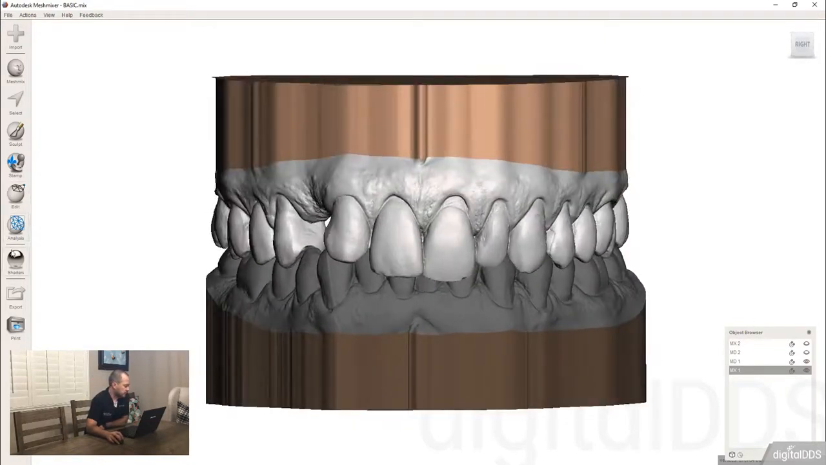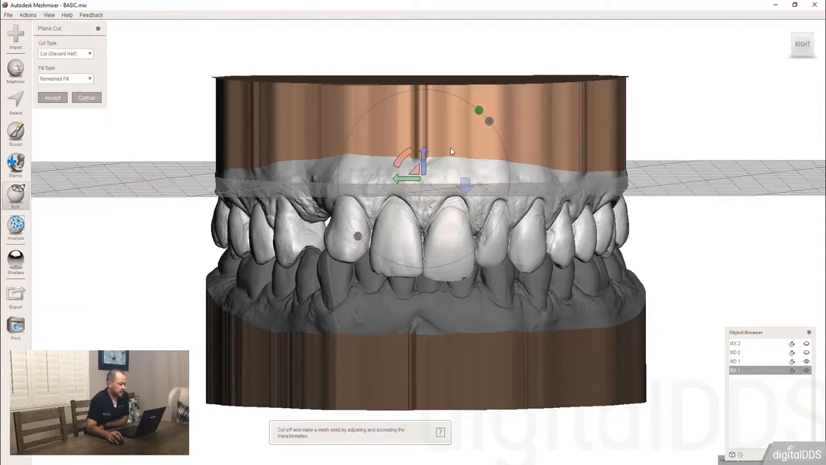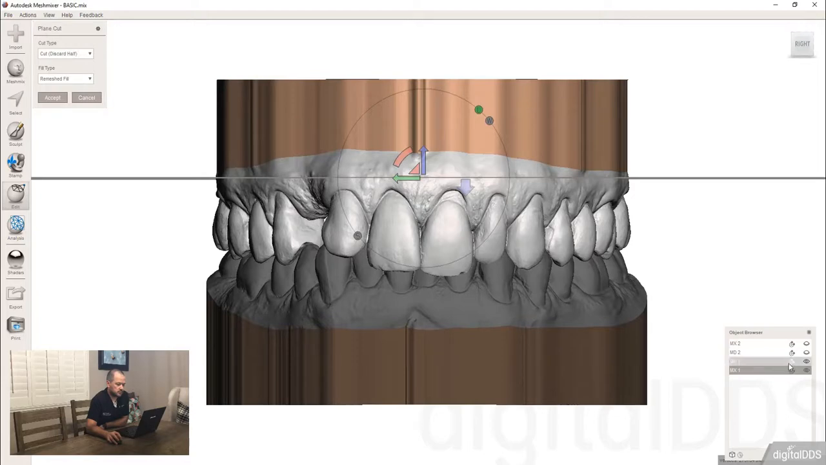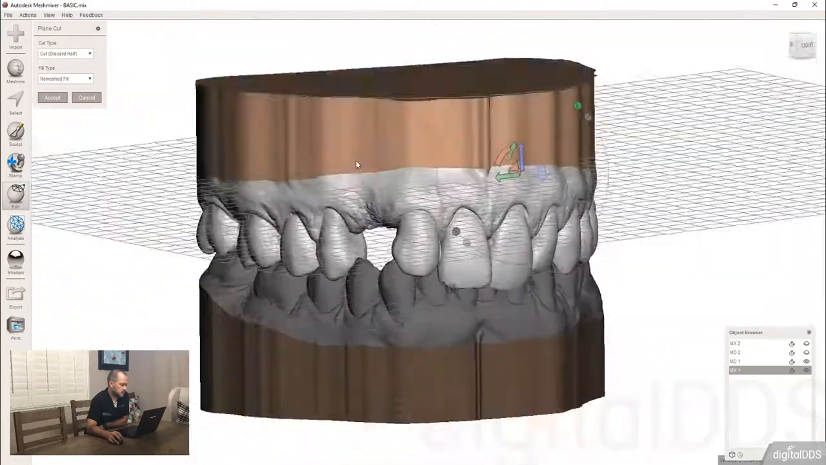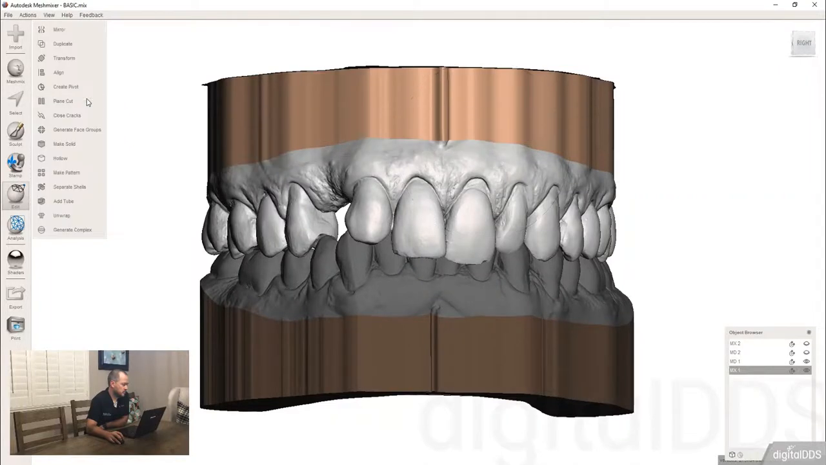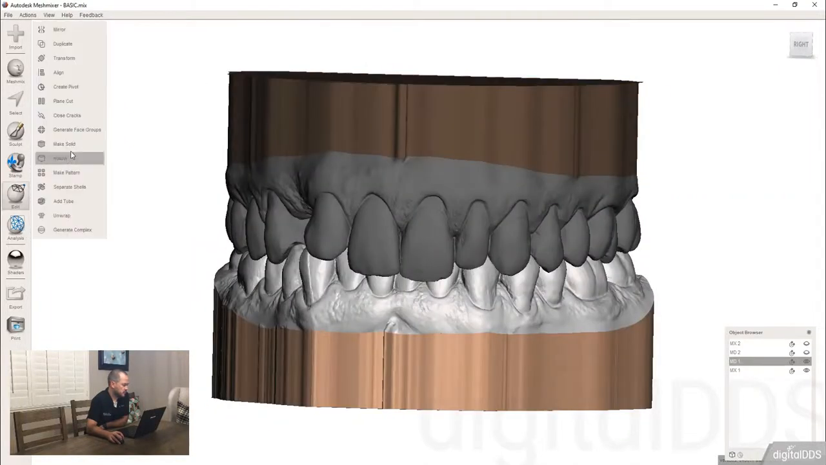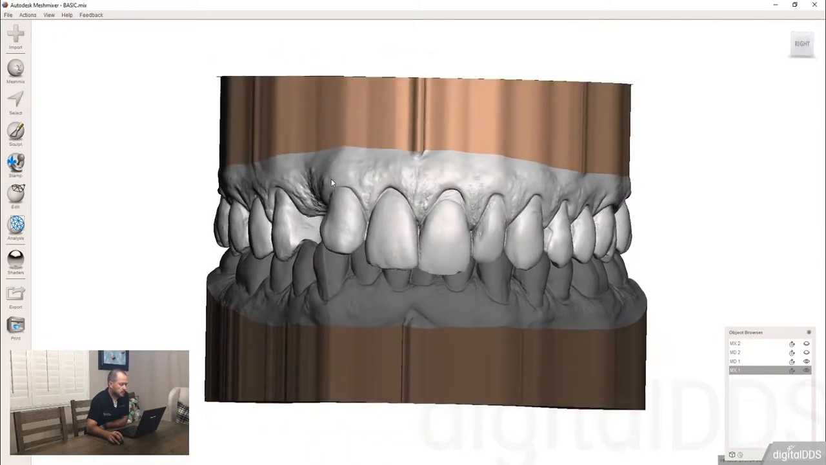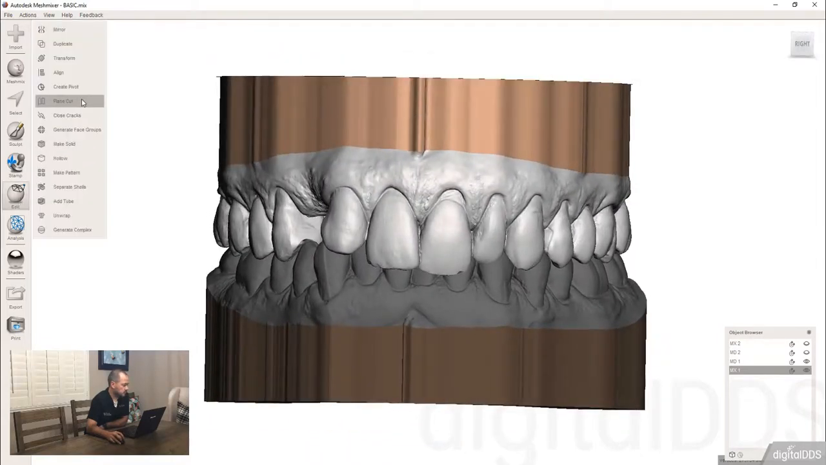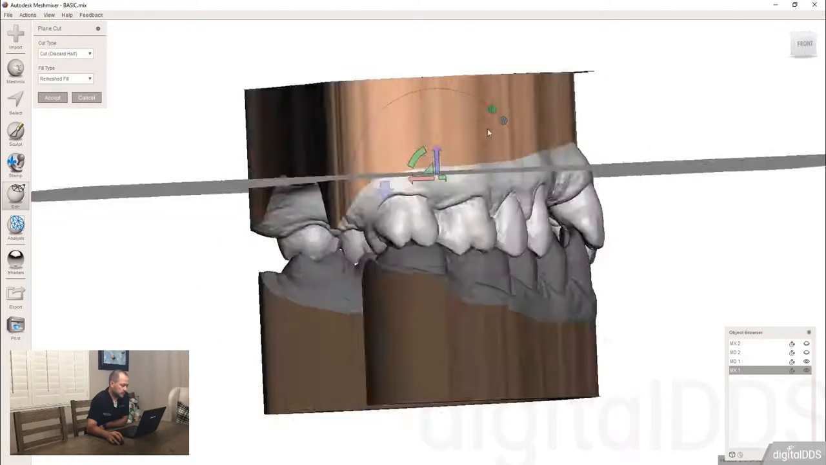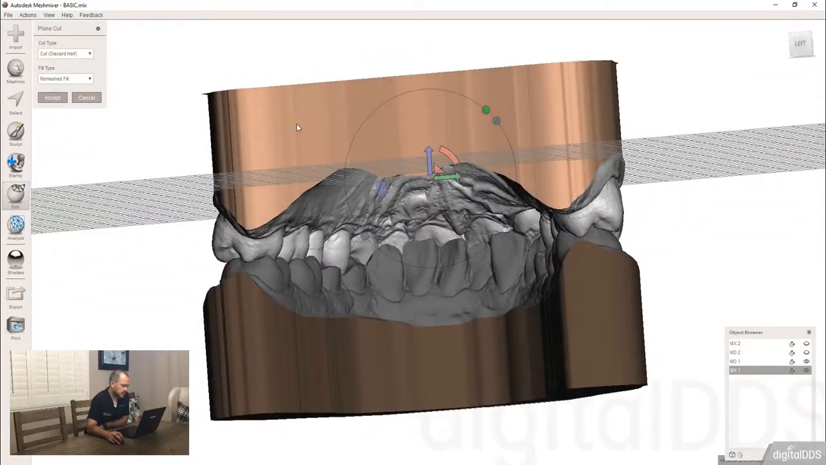Alrighty. So now, after we've done that, we're going to do our plane cut. Alright, I'm annoyed. Still not doing it. Let's do plane cut. Not sure why. All right, well, we'll hopefully get to see it when we do the other side.